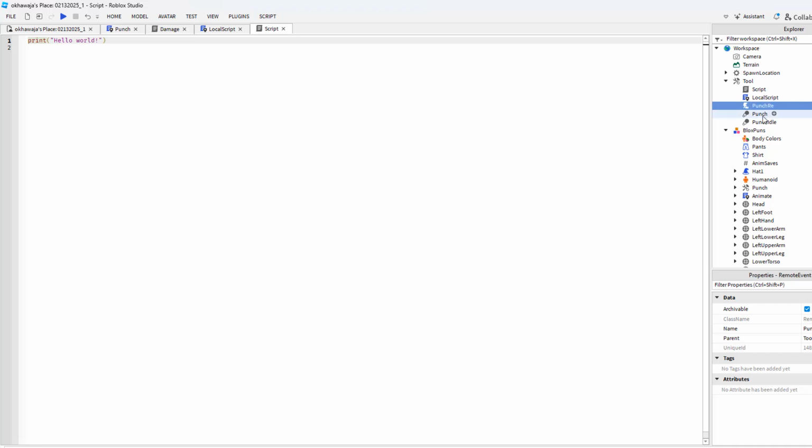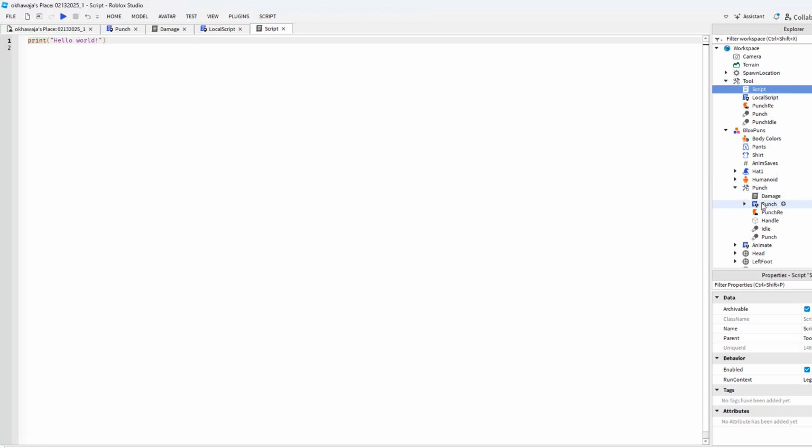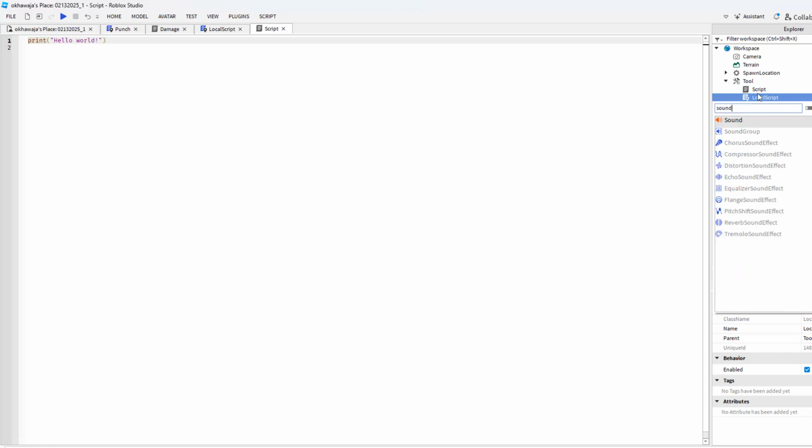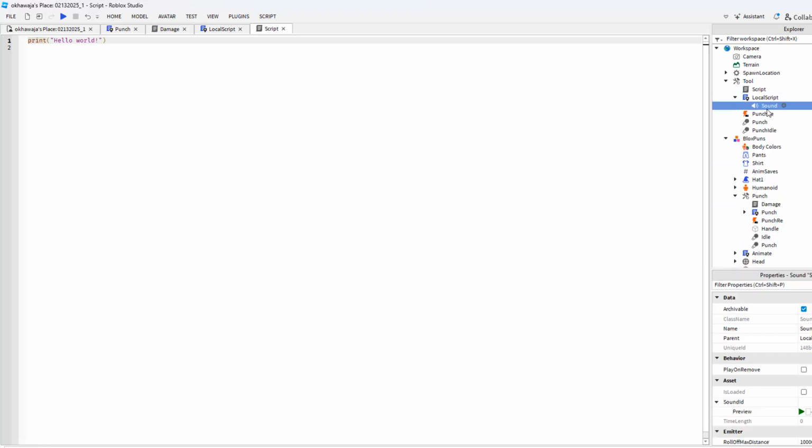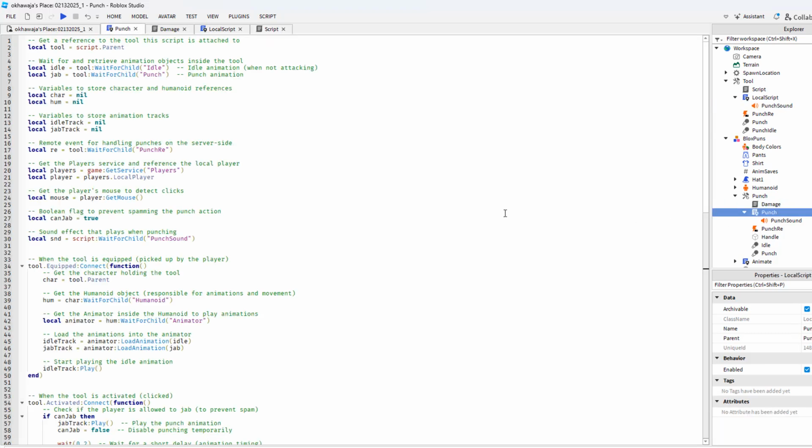Okay, once you do that, these 2 scripts, I'm going to show you what that's like. So I'm just going to use the scripts that I've already made here. Also, we need to add inside of this local script a sound object, and we're going to call it punch sound.